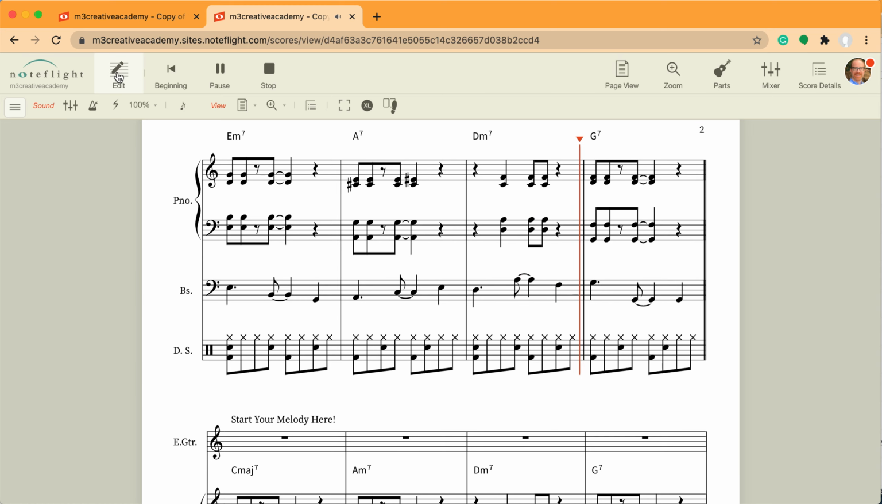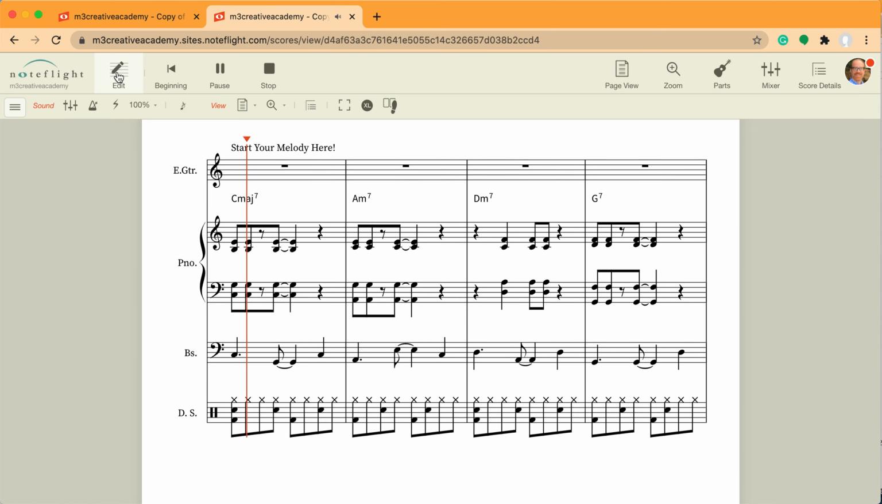Nice little intro, kind of sets the stage. Nice and relaxing, right? Here's where your melody would start. Maybe start on beat 4 there. Remember, rests are important as you're starting to compose your melody for this.